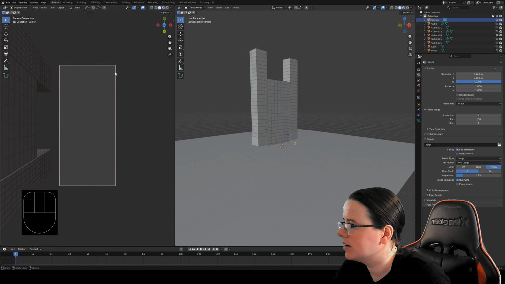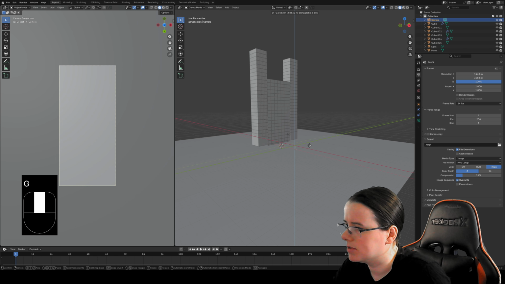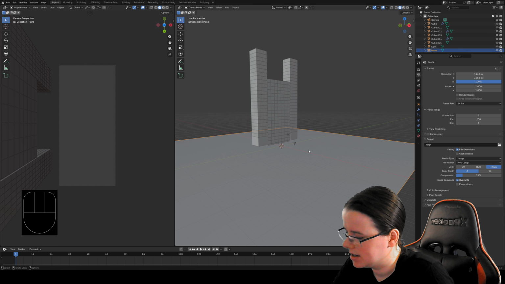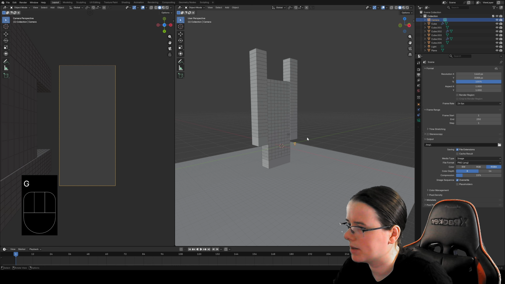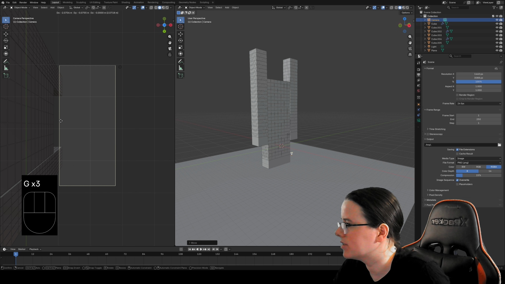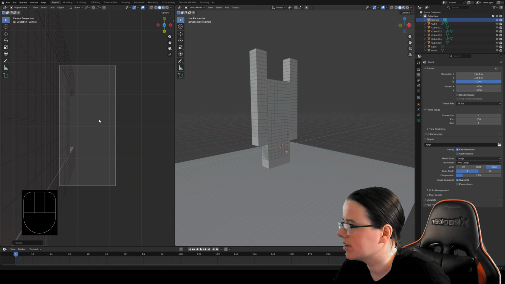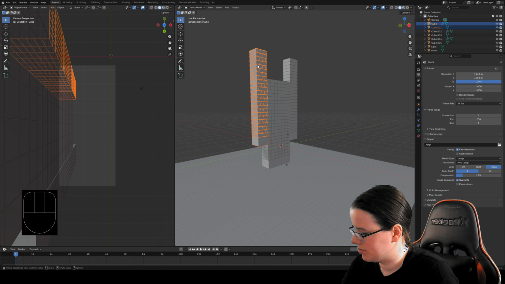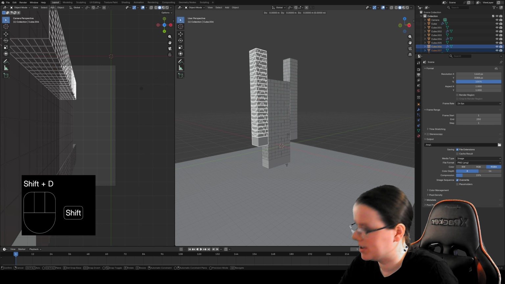Now you can go ahead and press G and bring the camera back so far. Alternatively, you could go ahead and press G and bring the flooring back as well. So totally up to you. And then I would press G and just move the camera kind of into focus on the buildings just ever so slightly. Now when we do this, we're going to go ahead and press Shift D.